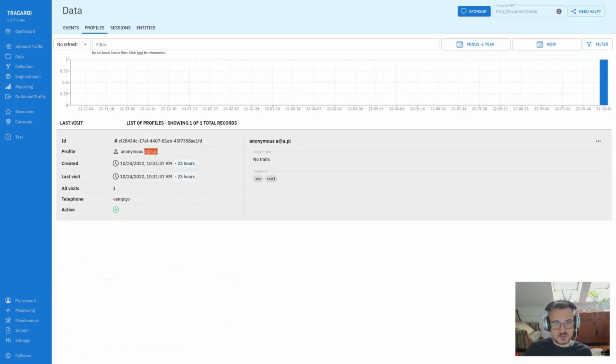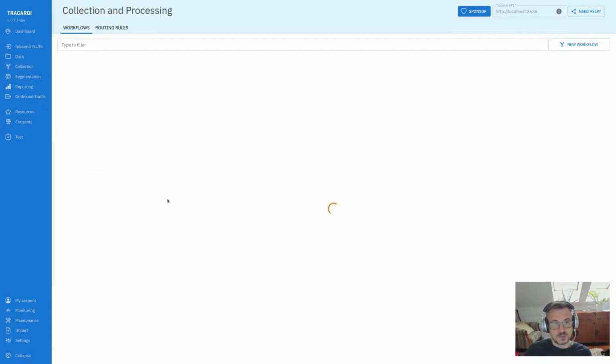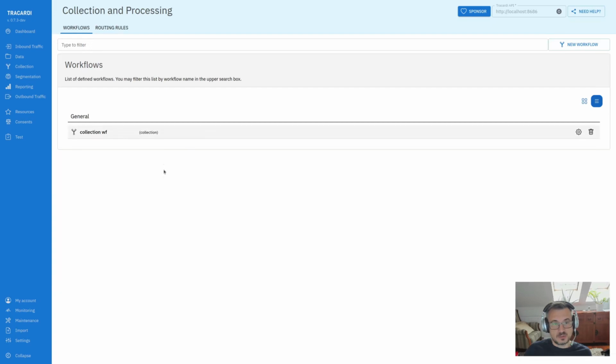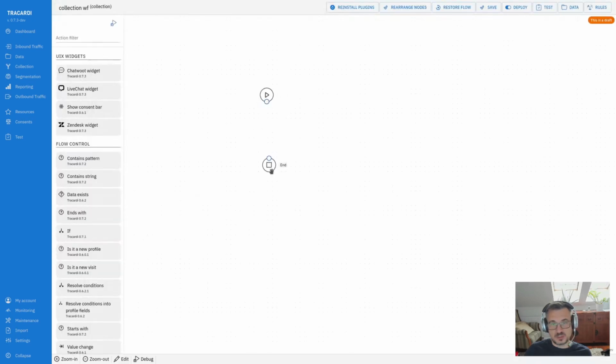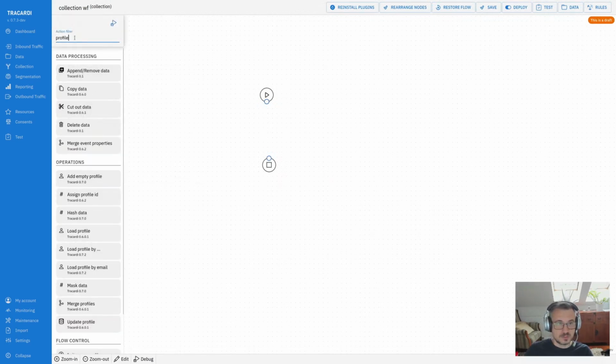This is its email, and I would like to have a regular profileless event that has no profile, and then I will load this profile by the email. So how do I do it? In the workflows, I've created a workflow with a start and end node. You have to look for a profile.